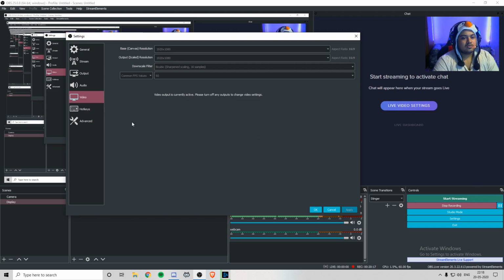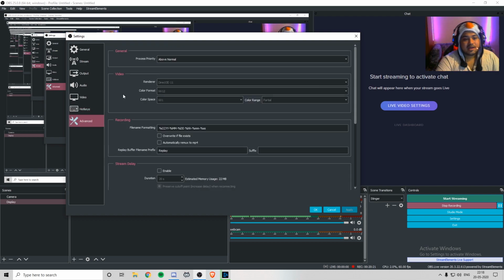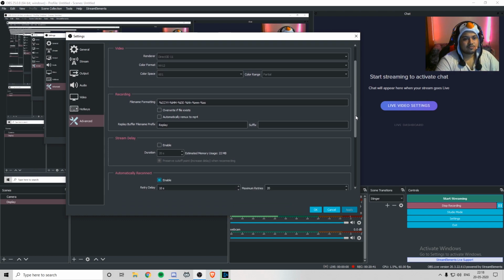Okay, now other than that comes the hotkeys. You can set hotkeys if you want. Advanced process priority, I keep it at above normal. I don't keep it on high. So I allow my CPU to give priority to OBS more, but not all of it, and my game can also get its share. Basically, it's to balance out the frames, so I don't get a lot of frame drops, and there's no problem with my gaming while the stream's there.